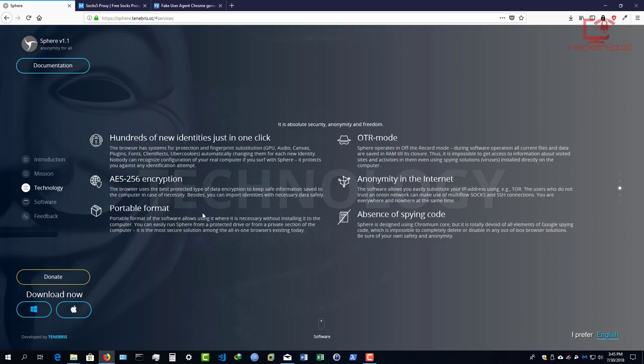You then have anonymity on the internet, which is the primary focus of this browser, which means you can change, or as they like to call it, substitute your IP addresses using Tor, using SOCKS5 proxies. You can also tunnel your traffic through SSH, and there's so much more that we'll look at once I get started.